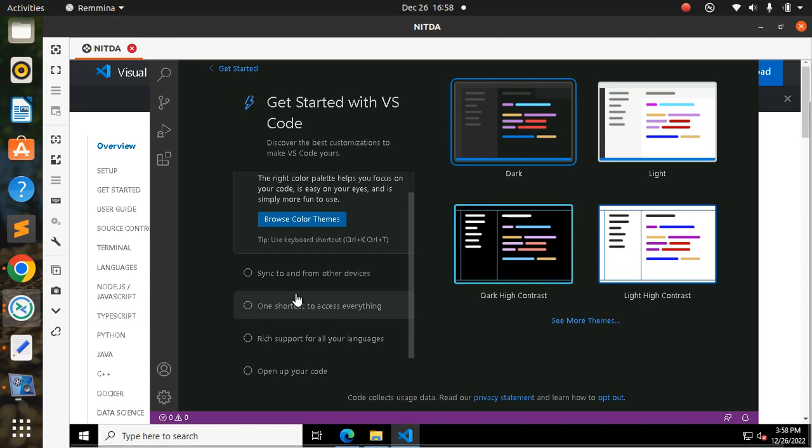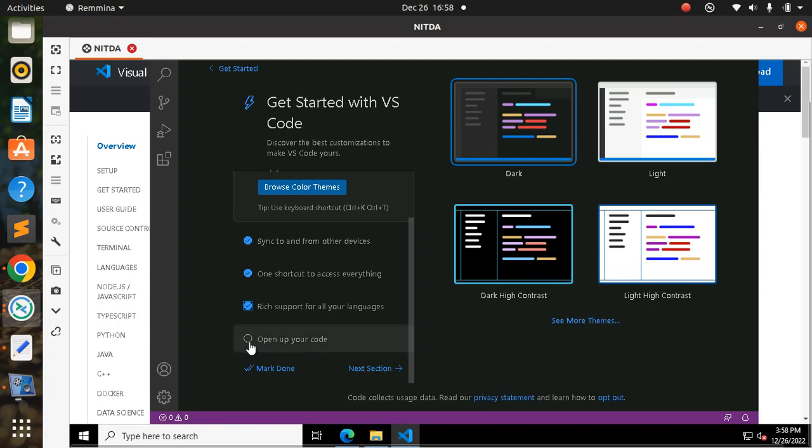I don't usually work with VS Code, remember, so I don't know if I should select this sync to and from other devices. One shortcut to access everything. Rich support for all languages. So let me tick this, and then open up your code. Perfect. So next section.